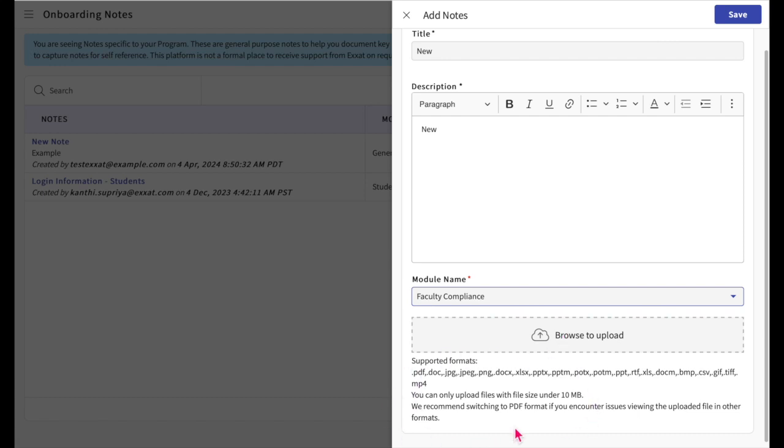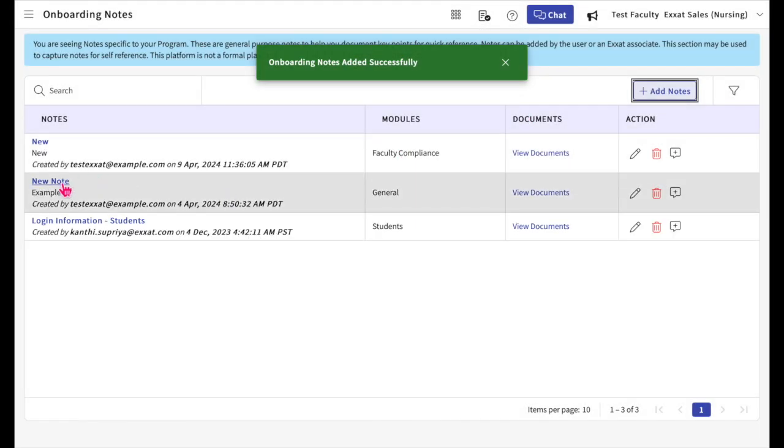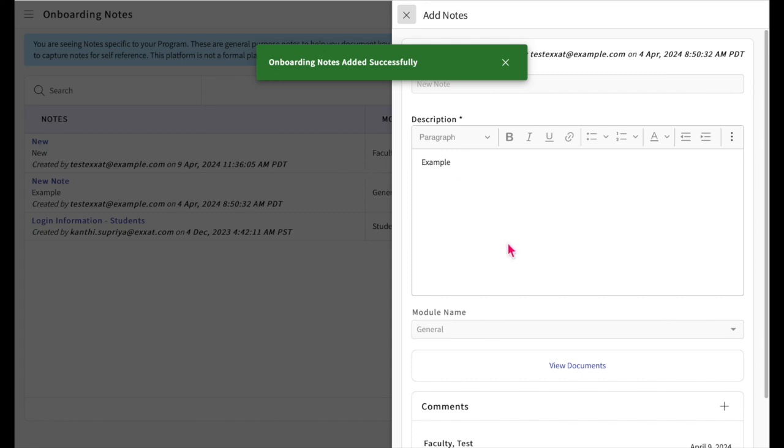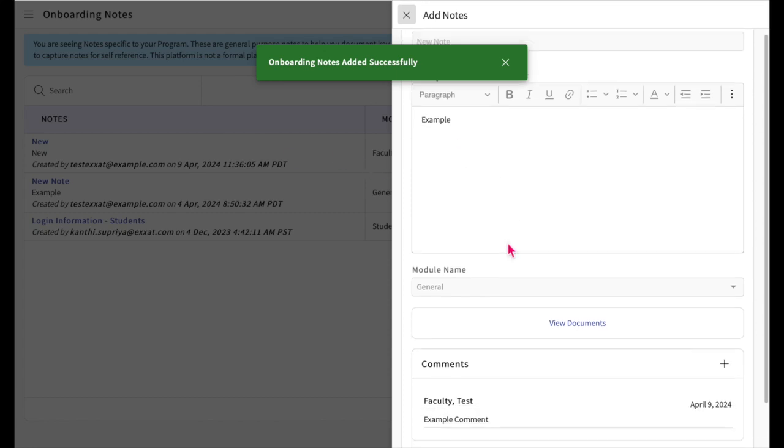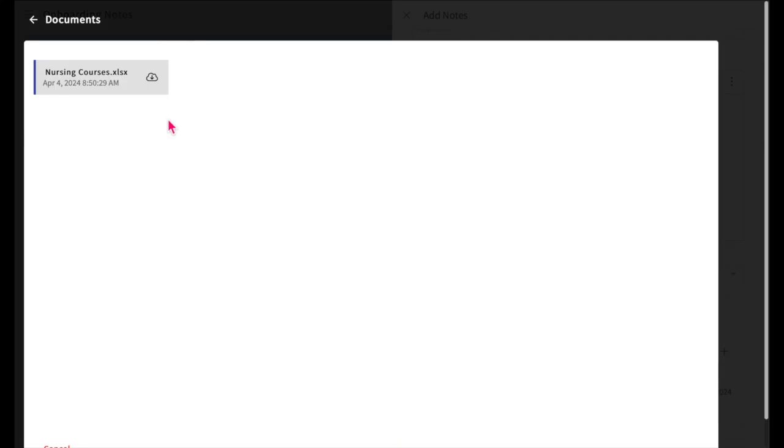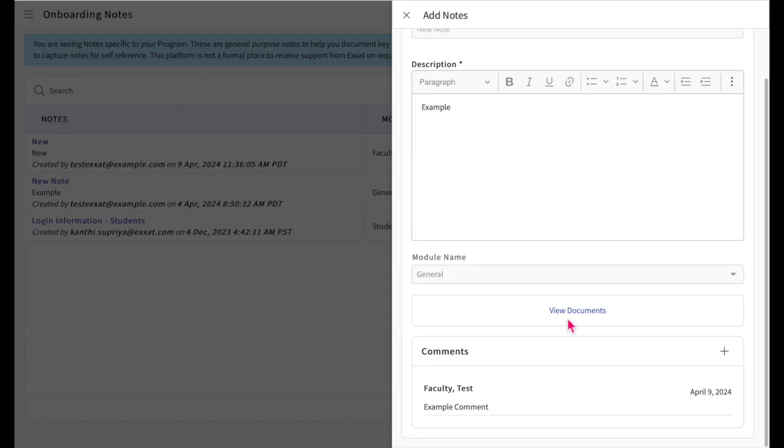Just be sure to note the supported file types and size limits, click the Browse to Upload button, and upload the document. To view a note, click on the note title. To view any uploaded documents to the note, click on the View Documents button. To view comments uploaded by Exxat associates, scroll down to the Comments section. You can also provide comments on the note here.